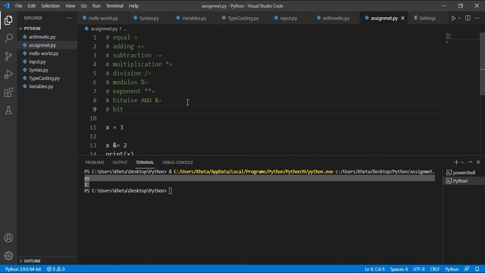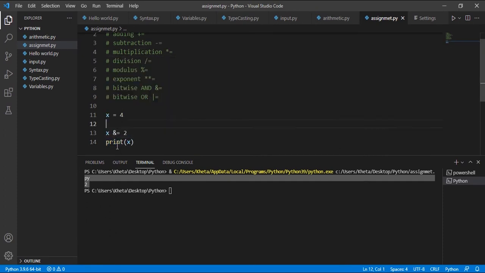So now we're going to move along to the bitwise OR operator, and it looks like this. You just have a slash, and you have an equal sign. So we're going to use the same example with 4 and 2. Now let's replace that AND operator over there with this new OR operator.